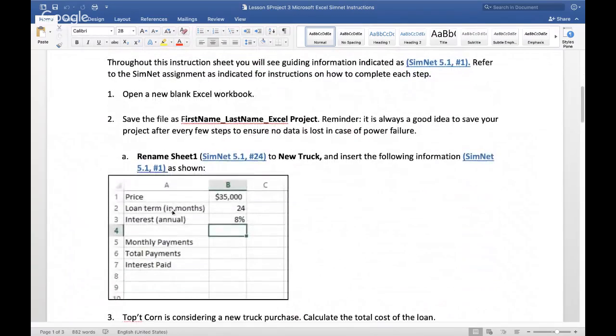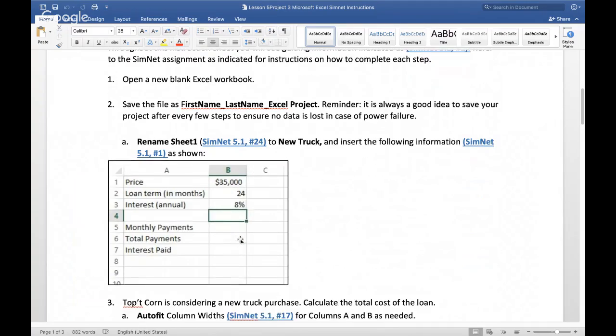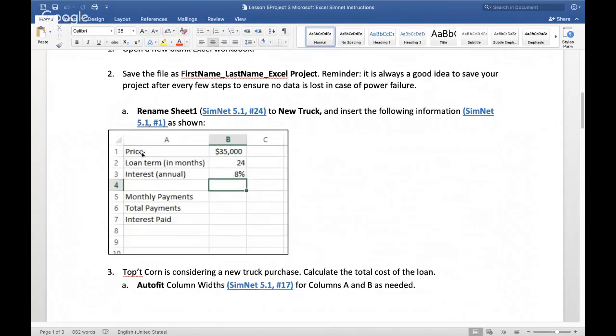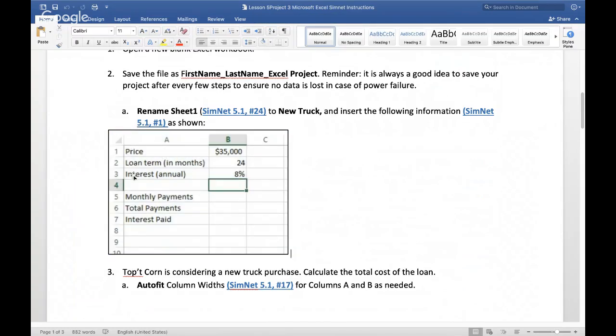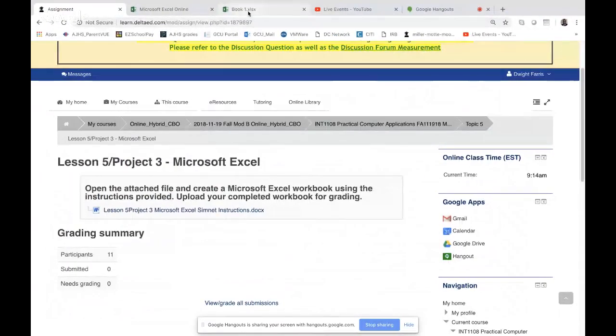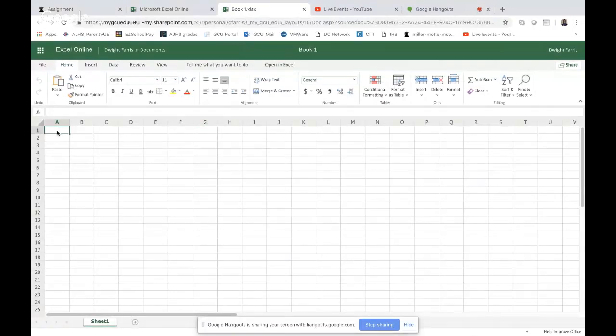And then basically you're asked to open up a new blank Excel workbook. Basically, this naming convention when you save the file: first name, last name, Excel project. And then you can't really copy from this. This is just an image, but you want to type in all of this information back into that. If you look at your blank workbook, essentially you type all that in.